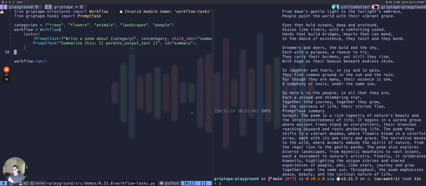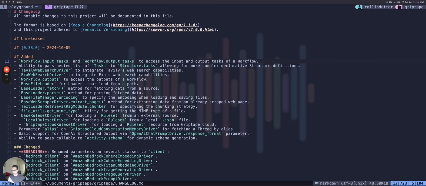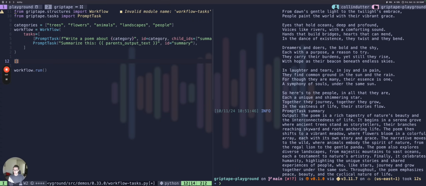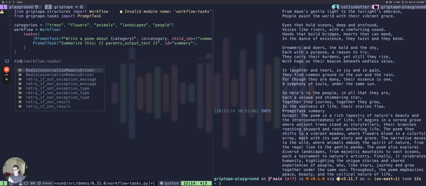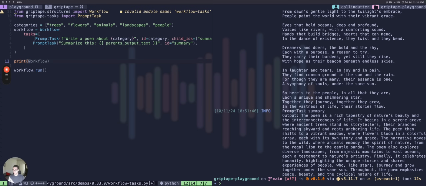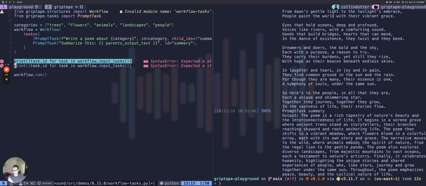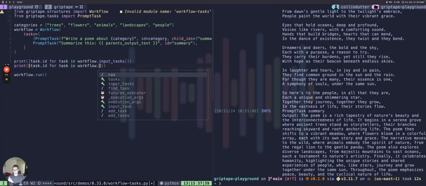But now I want to get the output of it. So we can do that, or we can inspect the workflow with these new properties: input tasks and output tasks. Let's print out the IDs here. We'll do id for each task in input tasks and output tasks.